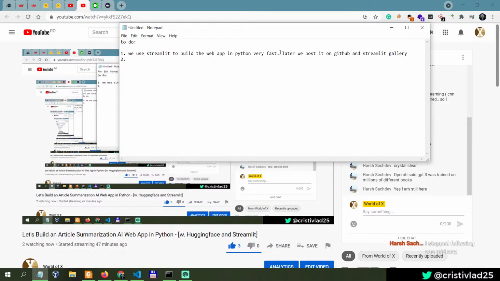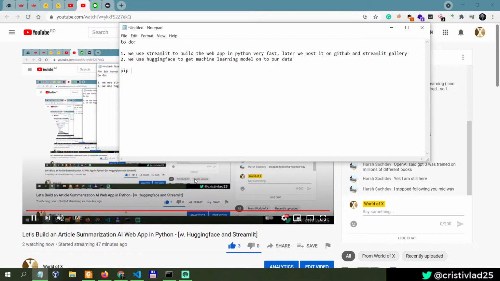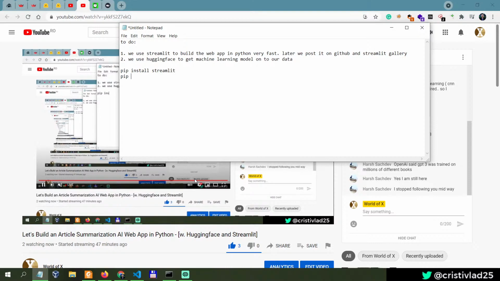Then we use Huggingface to get the machine learning model onto our data. That's what we're actually gonna do. So this is basically the 10K feet perspective of what we do. We have installed, so pip install Streamlit, and then pip install transformers to use the Huggingface model. And then we can start actually building our app.